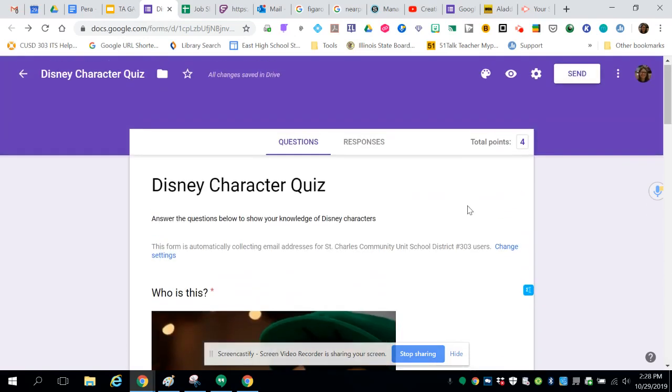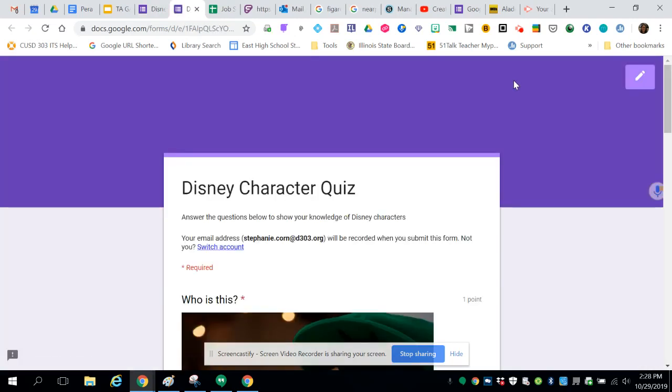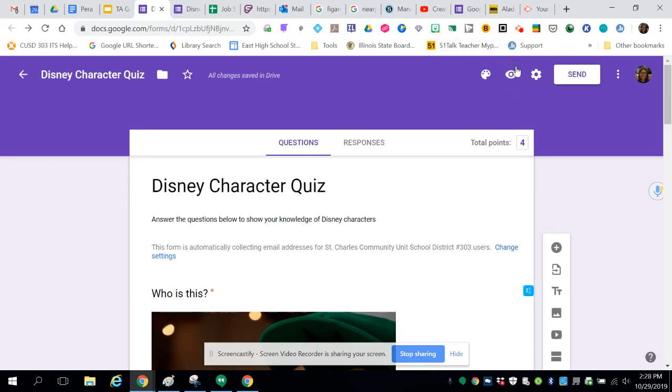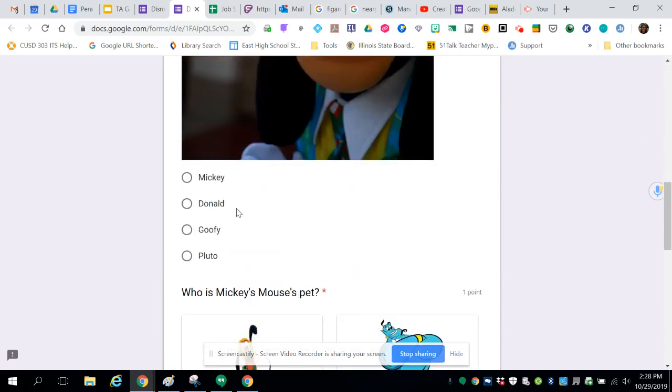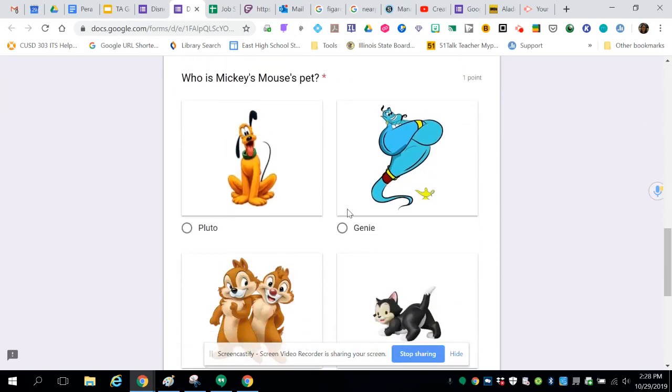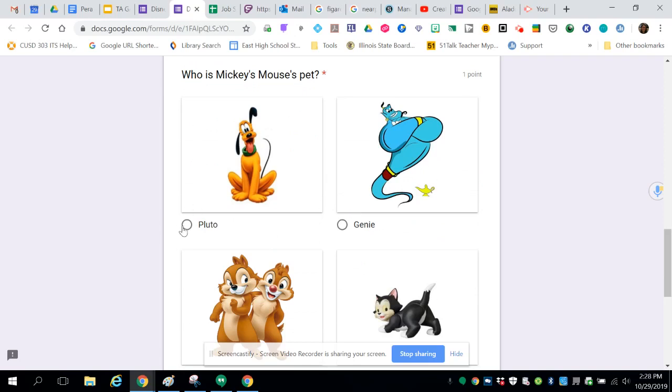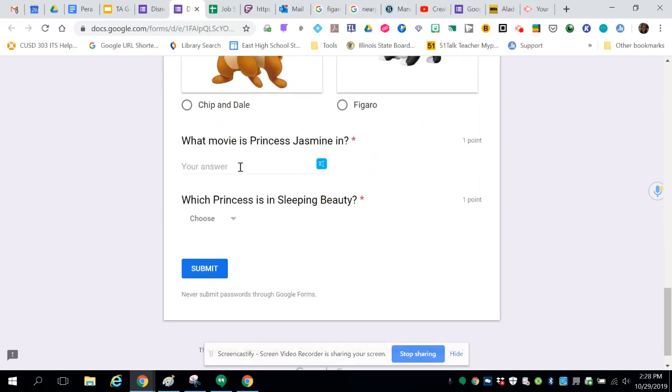Now, let's see what it looks like, and see if there's anything we need to change. To do that, you go to preview by clicking this little eye there. And it'll let you see it from the student's perspective. So let's take it. Who is this? Well, that's Goofy. Who is Mickey Mouse's pet? Pluto. What movie is Princess Jasmine in? Aladdin. And which princess is in Sleeping Beauty? In this case, I'm just going to say Cinderella so you can see what a wrong answer looks like.